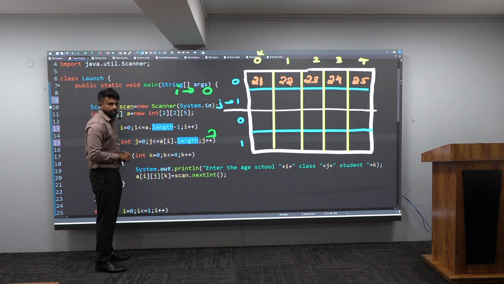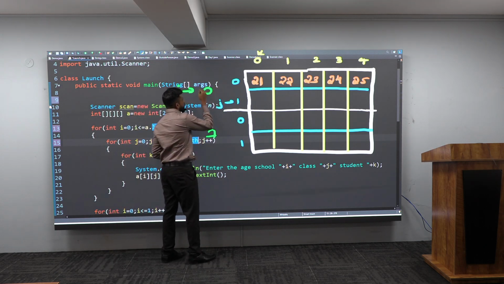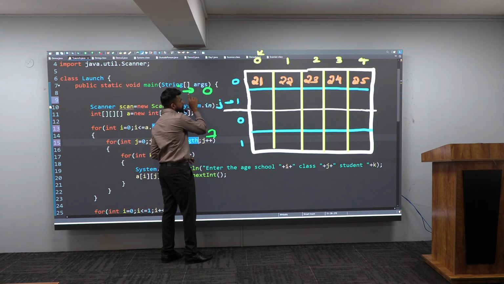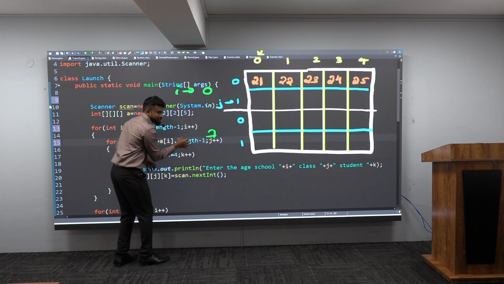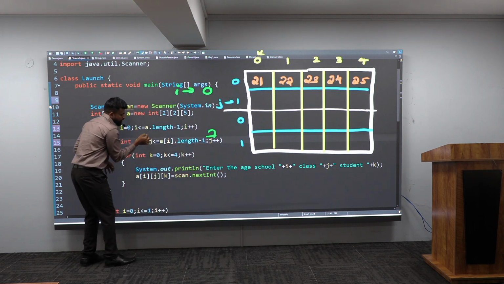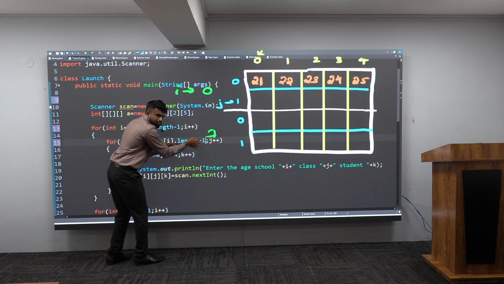Dot length. Getting this much? Very good. So A of I dot length means you will get the number of rows in each block. How many rows are there? 1 and 2 means 2 you will get. But what should you tell? From 0 you should go to where? 1. So what should you attach? Minus 1.